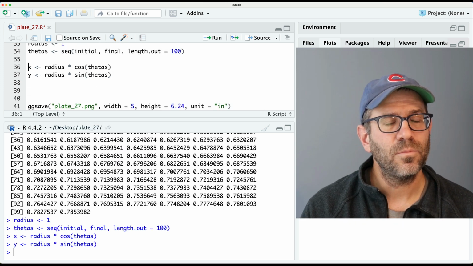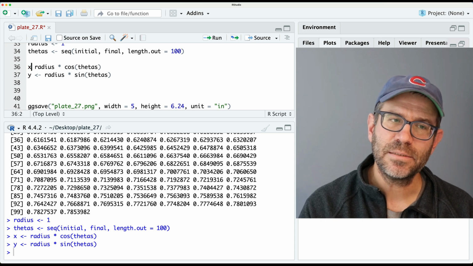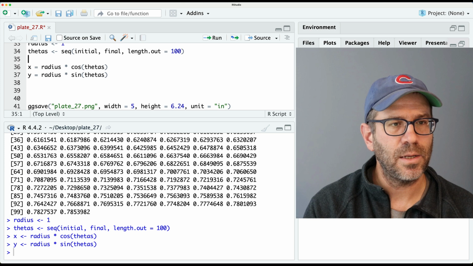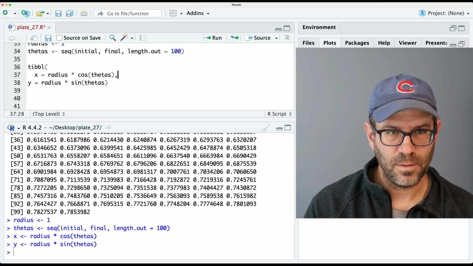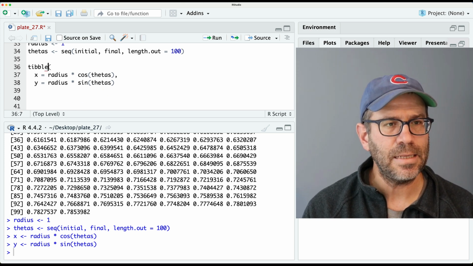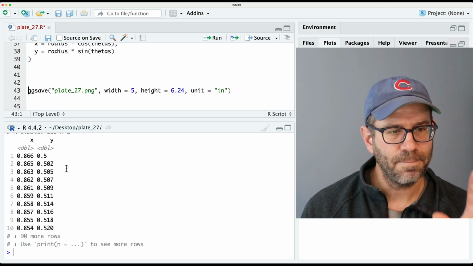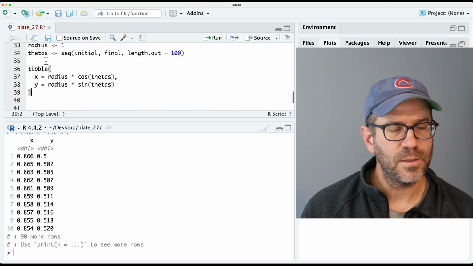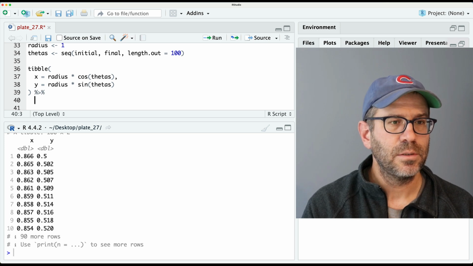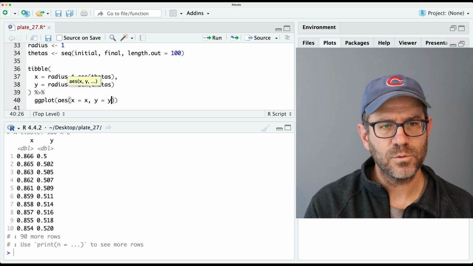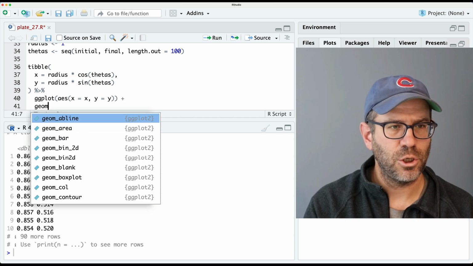And so let's go ahead and, I guess we don't need to assign this to a variable, but let's say x equals that and y equals that, and we'll put this in a tibble. And let's go ahead and clean this up, and I forgot an e up here. All right, so this is our tibble, right? And so now what we could do is we could go ahead and do ggplot aes, x equals x, y equals y, plus geom_line.